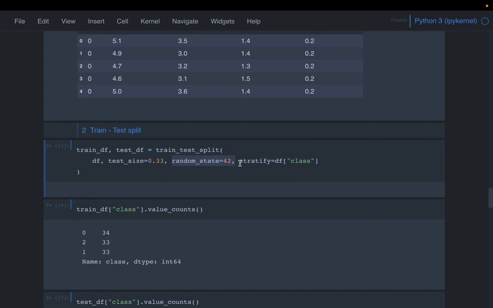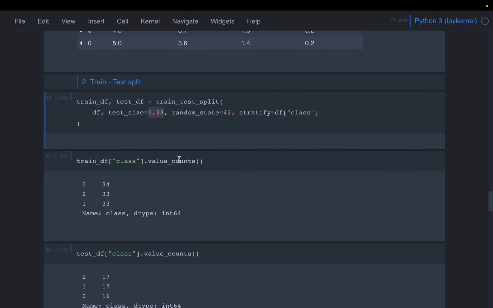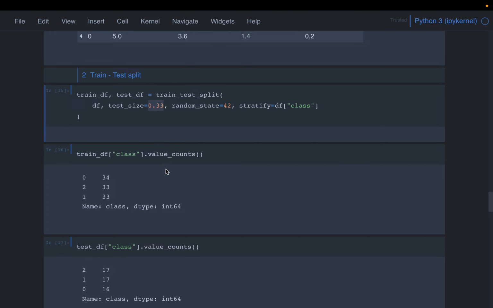All right. And then the stratify, this is very important. What it does is, as we saw, we have 50 records for each class, and we are saying we want about 2/3 of the data for training, 1/3 of the data for testing, right? So for each class, it splits the data such that we have 2/3 of the data in the training and the remaining 1/3 in the testing.